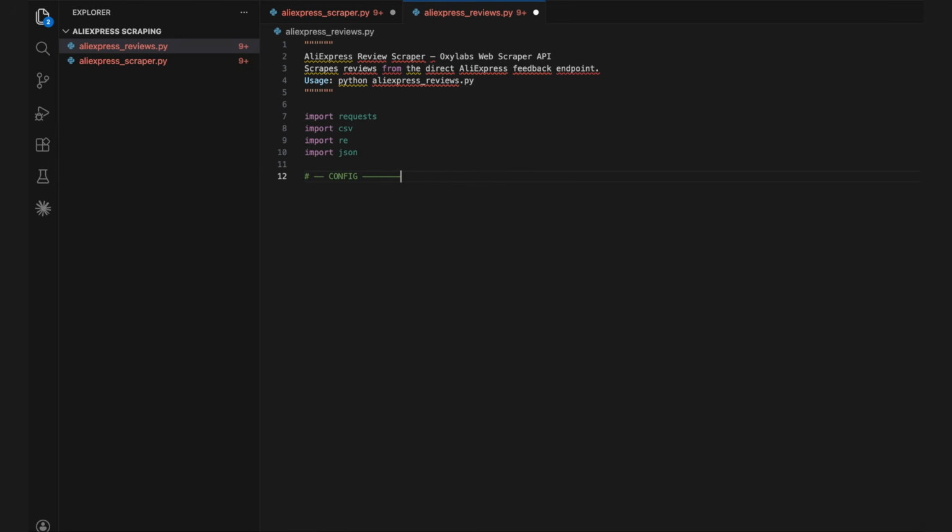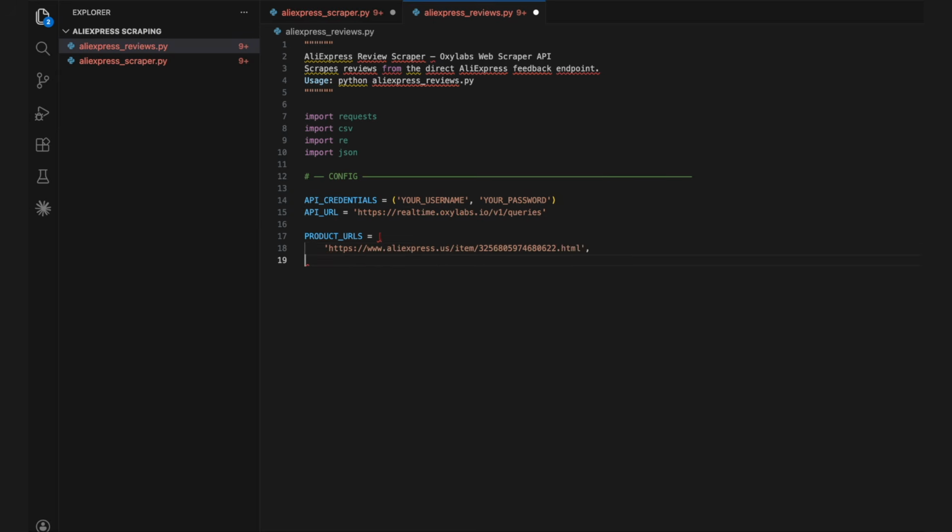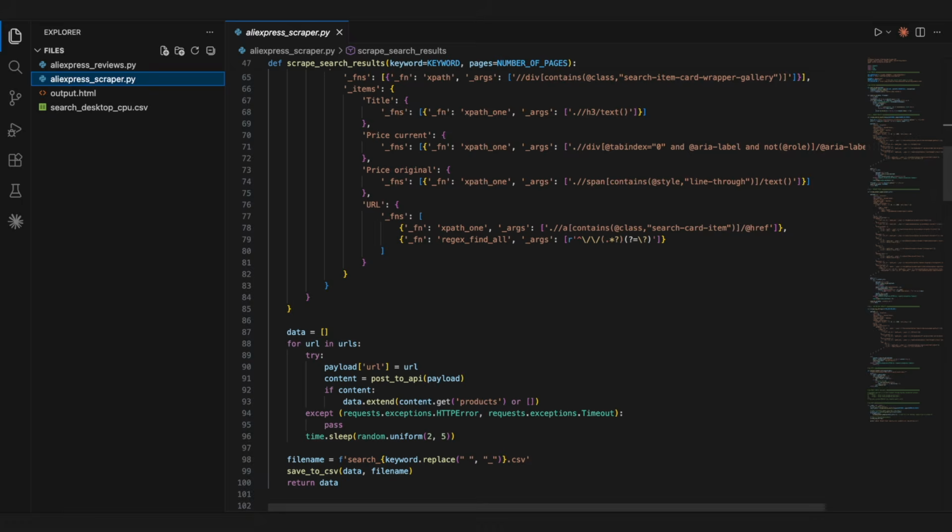Reviews are one of the more interesting parts of this tutorial. They're loaded from a completely separate endpoint, not the product page itself. Because of that, the review scraper lives in its own file, aliexpress_reviews.py. At the top, we have the same credentials and API URL. We also define a product URLs list, where you can drop in any product URLs you want to scrape reviews for, and a max reviews constant to control how many to pull per product.